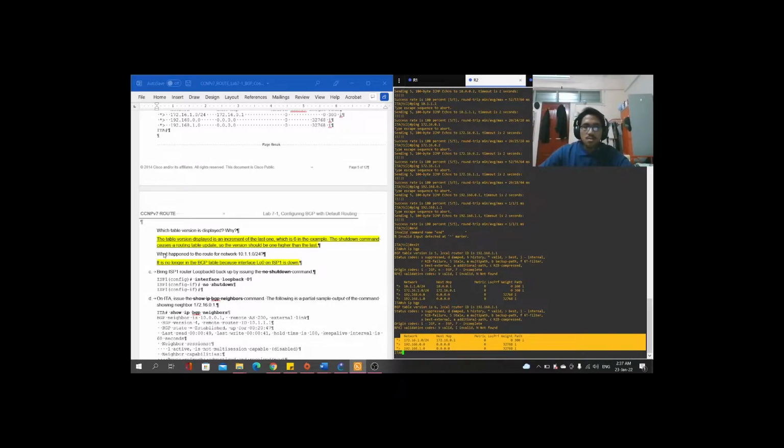What happened to the route for network 10.1.1.0/24? So the answer is, it is no longer in the BGP table because the interface loopback 0 on ISP1 is already shut down. Okay, to continue this lab presentation, I will pass it to Akmal.